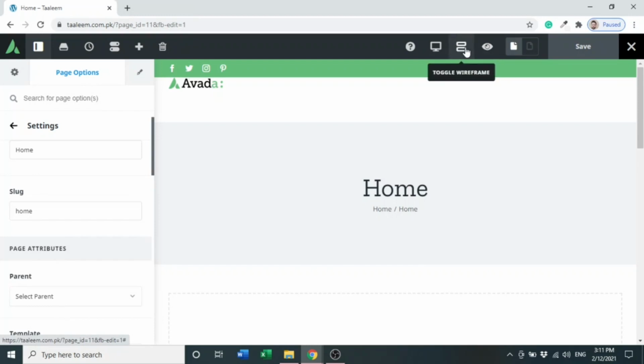And this is a toggle wireframe. This is responsive, as you can check your preview on mobile, tablet, and desktops. This is the clear layout. You can clear your layout, add new, preferences, history. From this option you can check your history, and after this library, and this is Avada version.